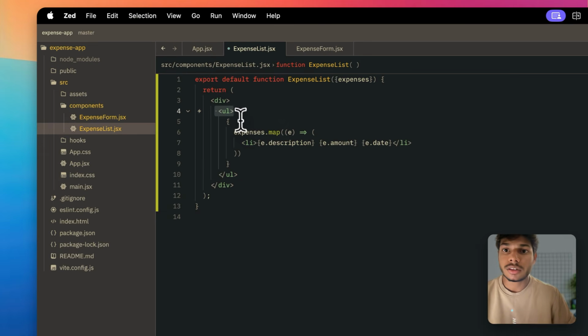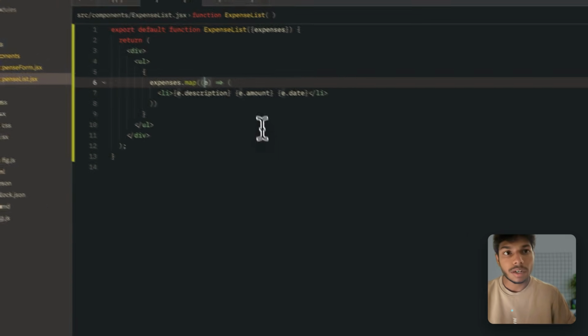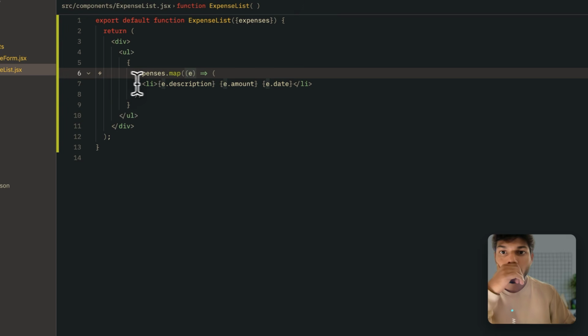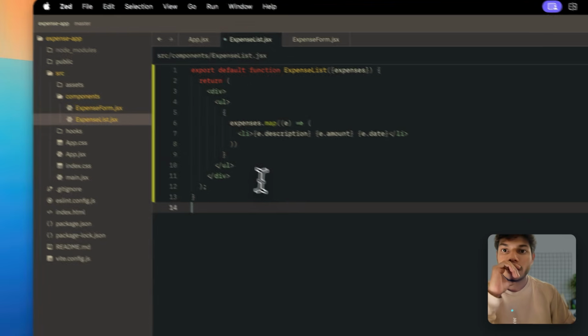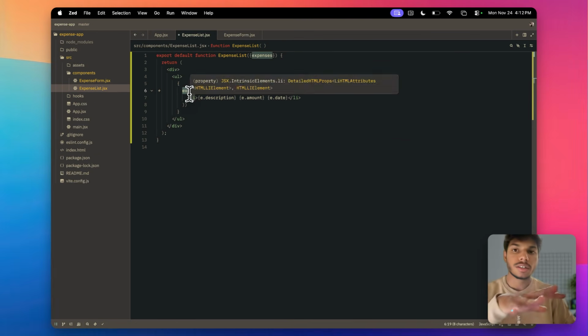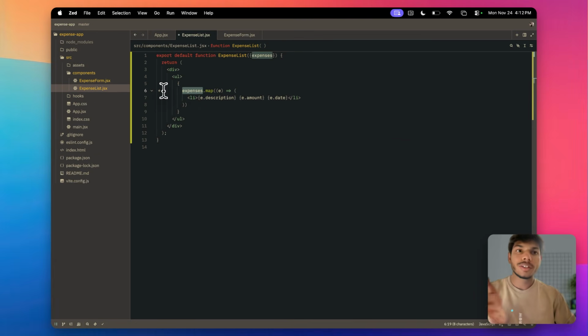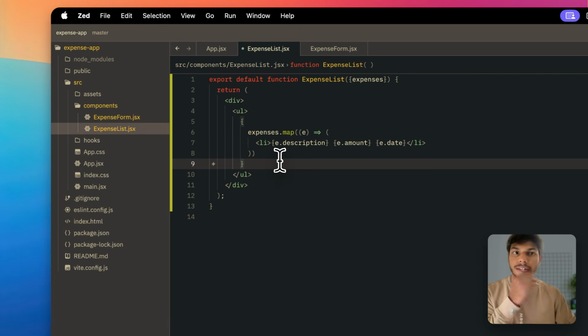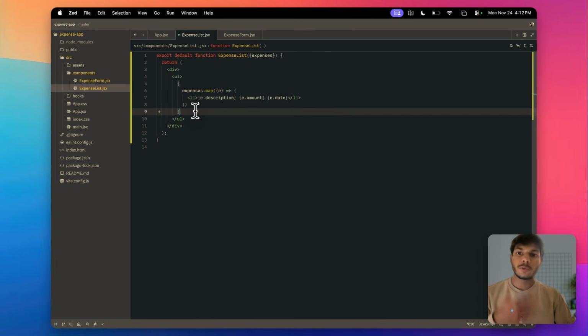We got a UL, then the expenses, then we map through it, give it a callback function, and this e is giving us the actual amount and description and date. Great. But what if our expenses is empty? At this moment, we are just looping through the expenses. And if there is no expenses at all, we have to tell our user that, hey boss, there is no expenses at this moment, and you will have to add some in order to view them.